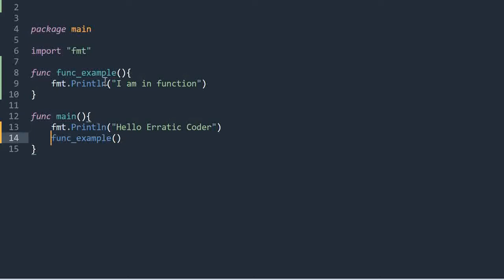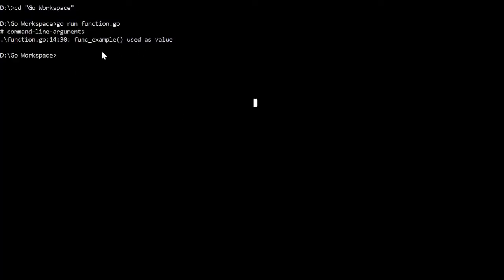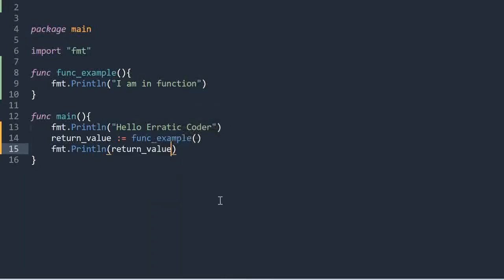This function is not returning any value as of now, but suppose I take a variable returnValue, and this variable will store the value that the function is returning. And I will print this value here. And run the code. So here it is saying funcExample used as a value, because the function is not returning any value.